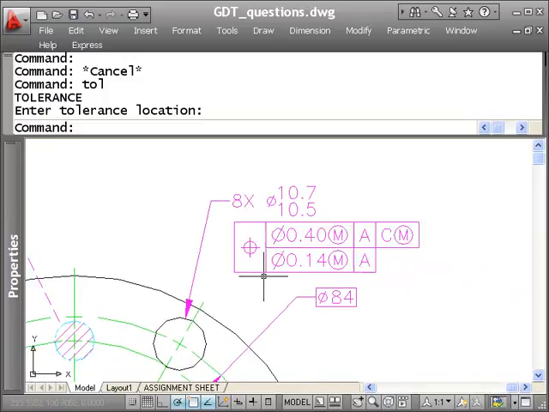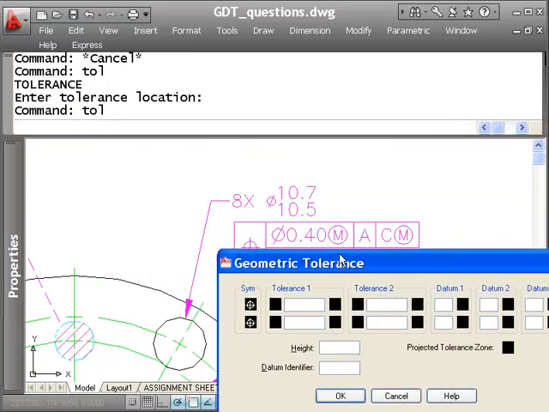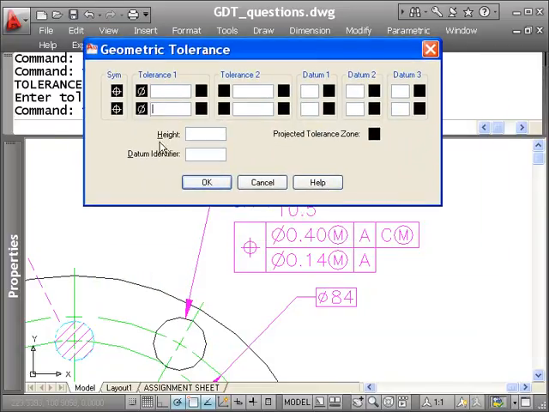If I'm trying to do this kind of frame, which is known as a composite positional tolerance frame, I go back to the tolerance command. I pick the positional tolerance symbol in both the top and the bottom windows, and then I go through and just finish everything else. There's diameter symbols in both. The number up here is 0.40. The number below is always smaller, 0.14.